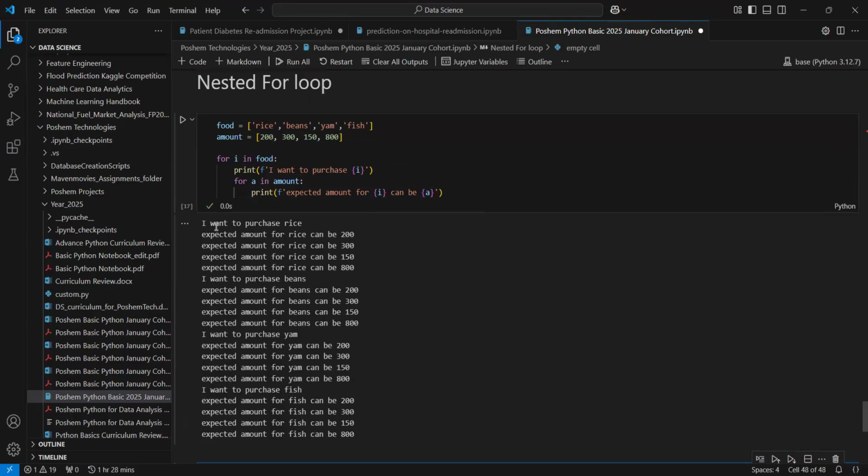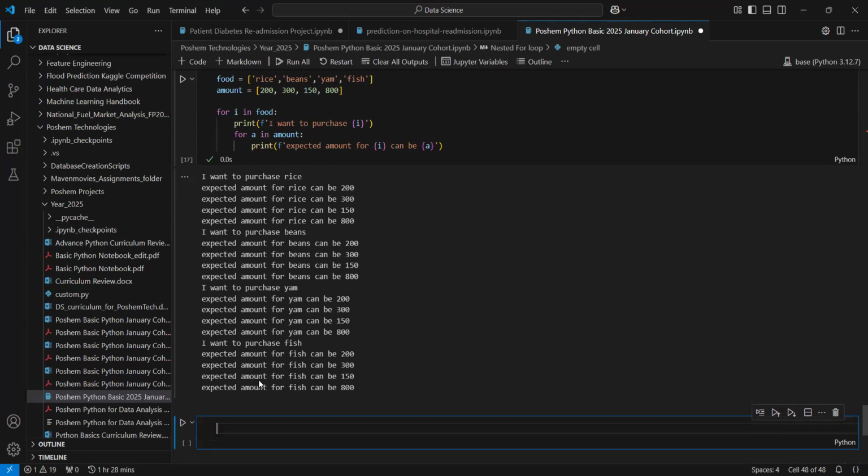This is it. I want to purchase rice. So the amount of rice will be 200, 300, 150, 800. We'll now go for the next list. I want to purchase beans. The amount of beans, 200, 300, 150, 800. The same thing for yam and fish.